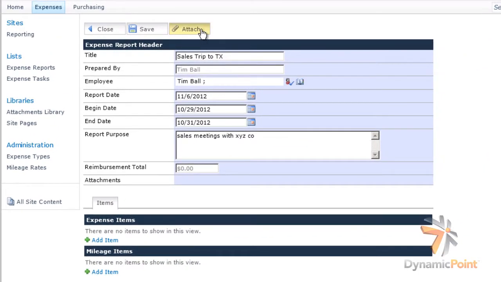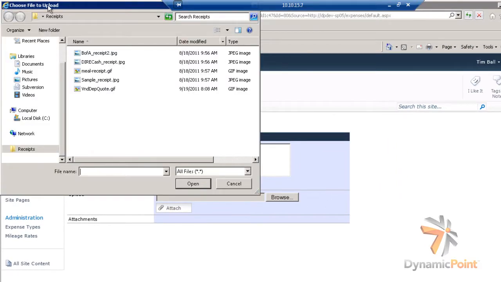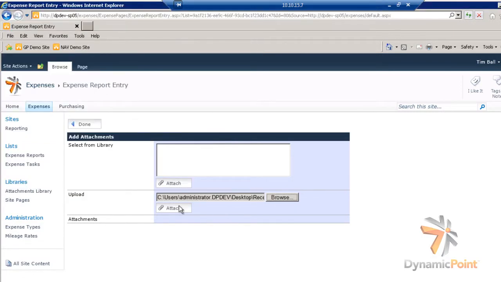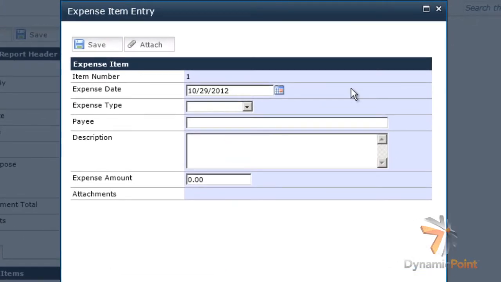What I want to show you first, though, is that you have the ability at the header level to go ahead and attach receipts. This can be helpful for somebody that's traveled and created one document for all their sales receipts. You can quickly browse to your desktop or anywhere on your machine to pull back those receipts, attach them at the header level of the expense report. Let's go ahead and add some expense items.